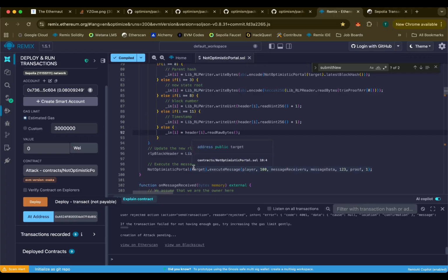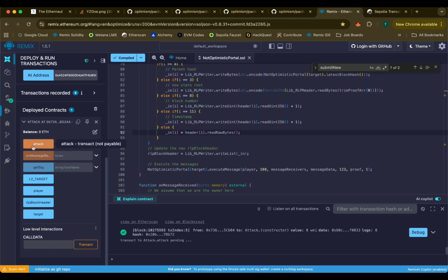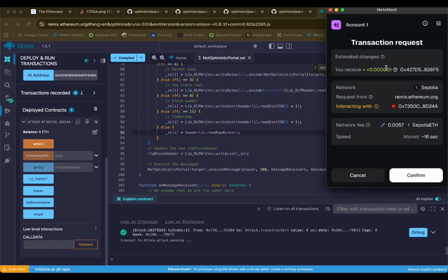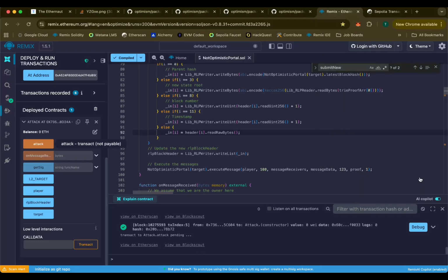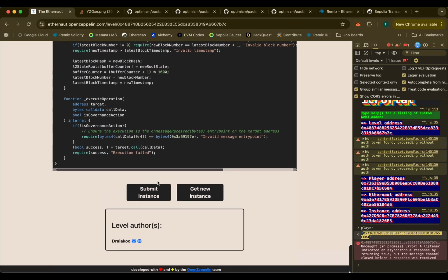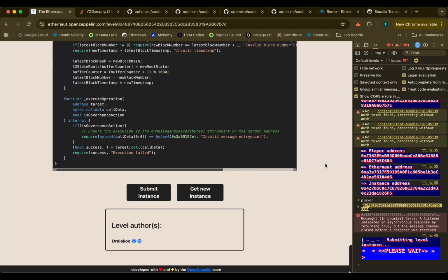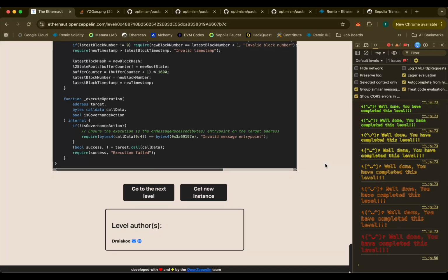Now once again, we should just be able to call the attack function. So it has been deployed. And here we go. We have the attack contract, and we are confirming that we'll receive some tokens. That's exactly what we want. At this point, we can be fairly certain that we have solved this challenge. But we will, of course, submit the instance just in case to verify. So submit the instance and confirm. And there we go. We have solved this challenge.